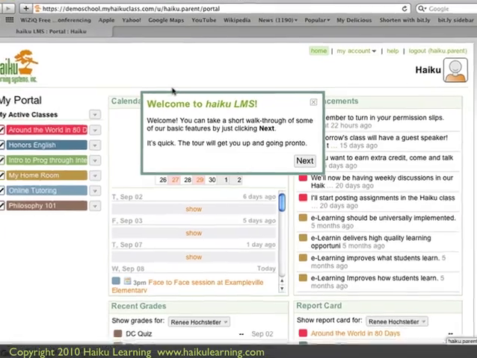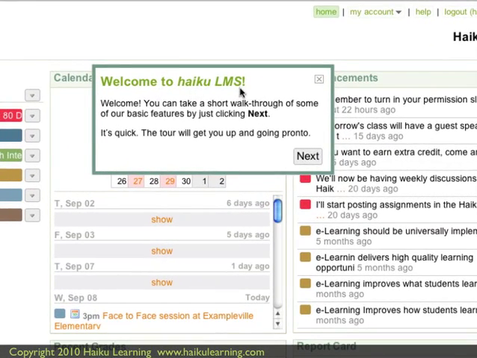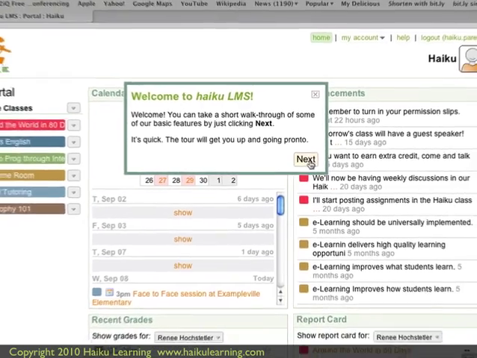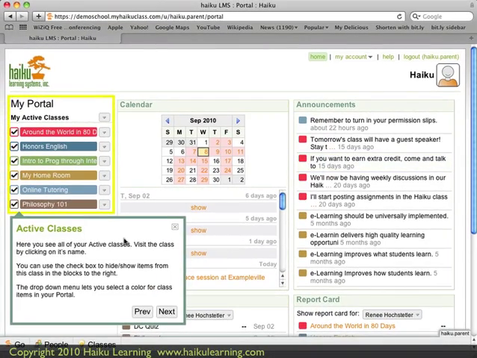And when I first log in, I get a pop-up message that welcomes me to Haiku and offers to take me on a tour. So if I want to take that tour, all I need to do is read the text, and when I'm ready to move on, I click the next button. Haiku manually steps me through each of the different sections on the page.